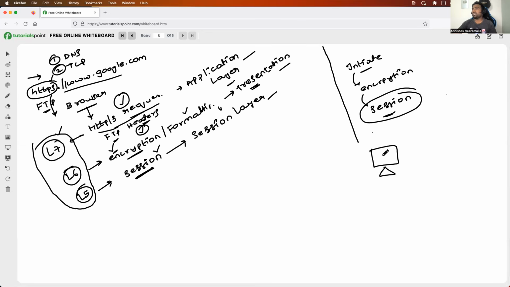If this is my laptop and this is my server, the laptop is connected to my home router. Till now, whatever I discussed is happening in the browser itself. My request did not even leave the browser if I'm talking about only layers 6, 5, and 4.